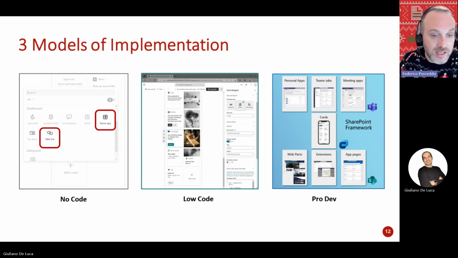Connections dashboard. The last model of implementation is the ProDev, and we will see together that we can use the SharePoint Framework based on TypeScript, Node.js, and all the features provided by Microsoft in the SharePoint Framework in order to create cards. And if you want, call Microsoft Graph or call your API in a secure mode, because everything is running inside Microsoft 365.